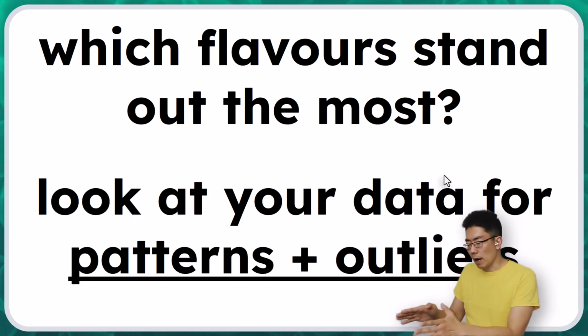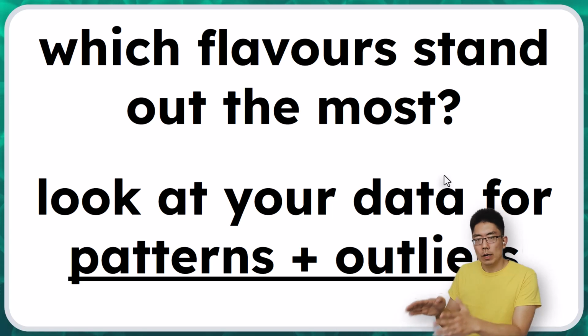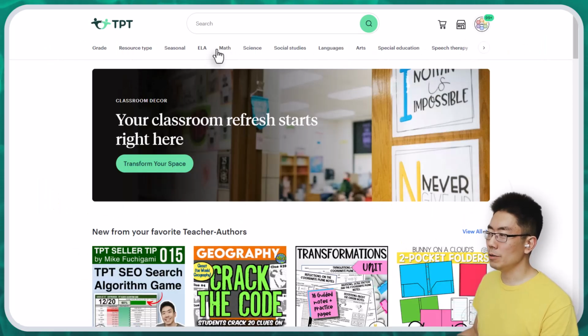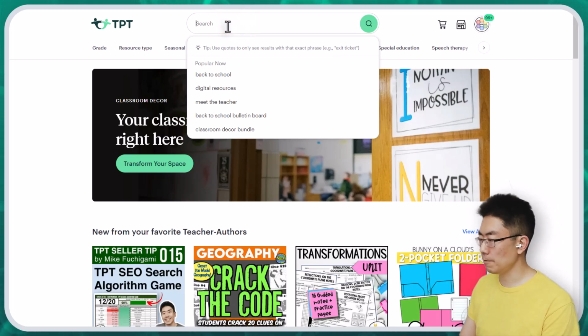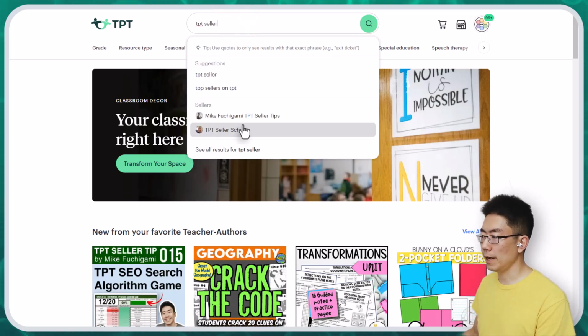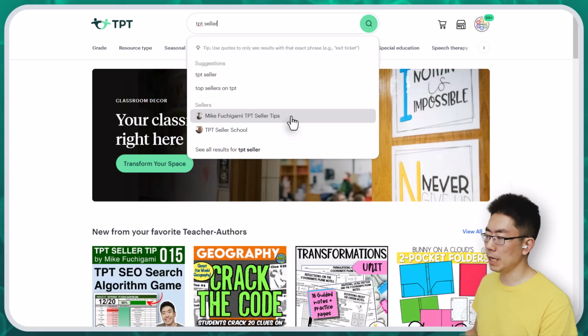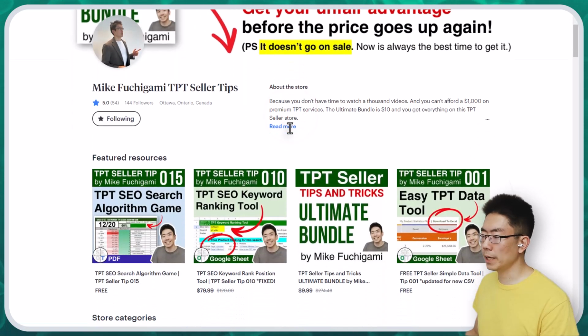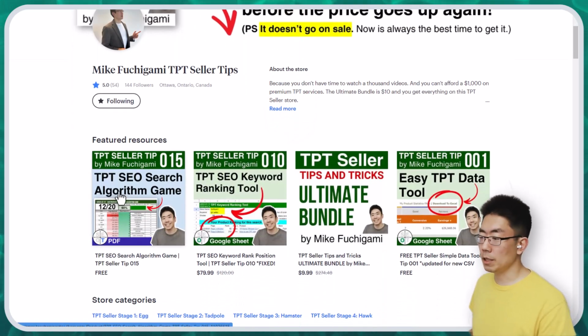And the point of what I do right now is so that we can look at our data for patterns and outliers, and we're looking for trends in how the search algorithm might work. The very first thing I'm going to do is search on TPT for the phrase TPT seller. There I am. I'm the first result, Mike Fujigami TPT Seller Tips. When you scroll down, it is called the TPT SEO search algorithm game. It is seller tip number 15, and it's one of the featured resources.